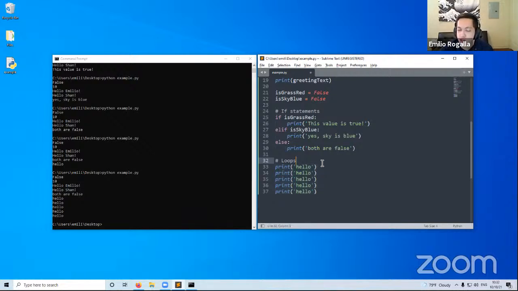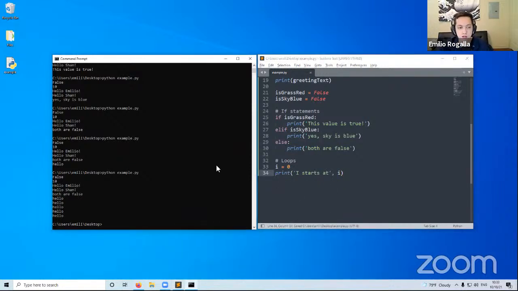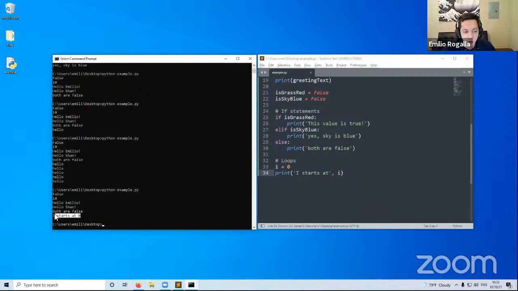So loops are very useful in combination with variables, specifically Boolean variables. So we can say, let's say this value i is going to be equal to 0. So now if we print i, we can say "i starts at" and print the value of i. So what we should see is i starts at what? It should start at value 0, right? Because i has value 0. So if we run this, we can see "i starts at 0."